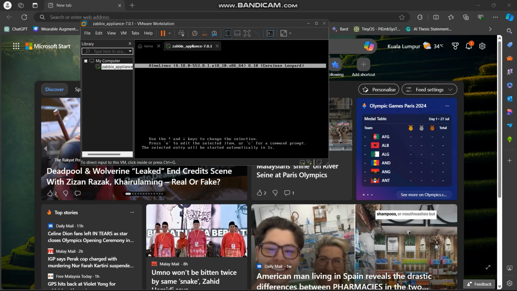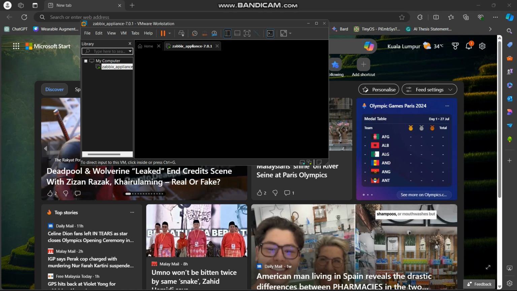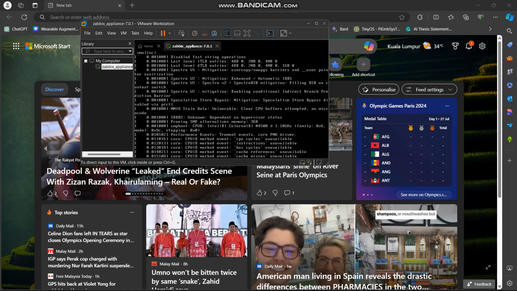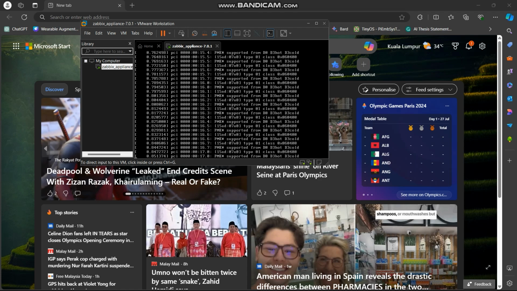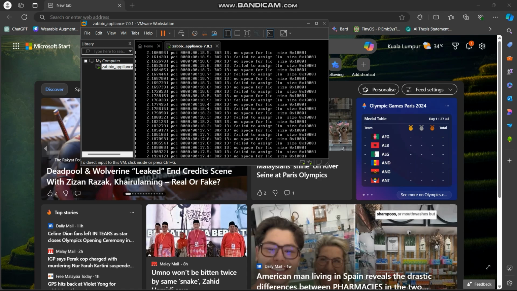We use Zabbix because Zabbix is an open source monitoring software. It's a powerful, versatile solution for monitoring our entire IT infrastructure, applications, services, and resources. We can think of it as our one-stop shop for keeping an eye on our network's health, performance, and security.